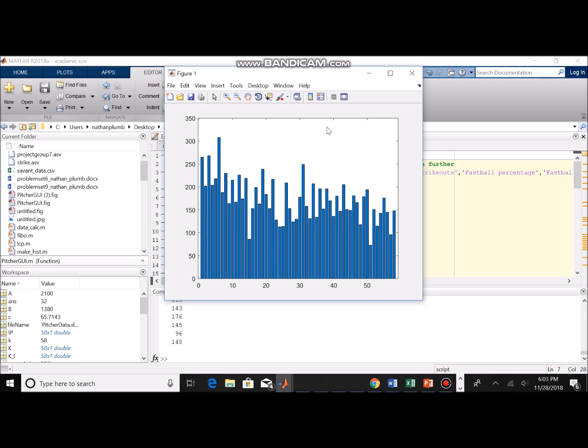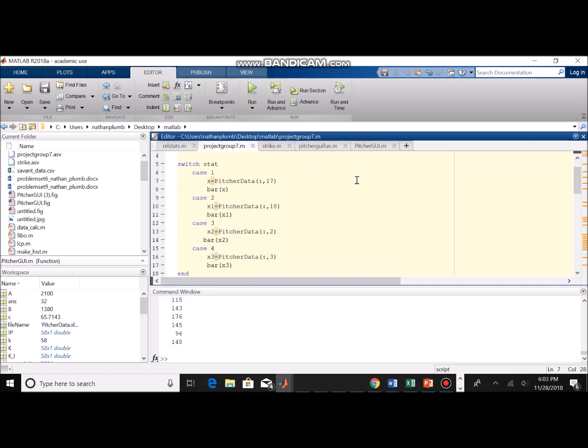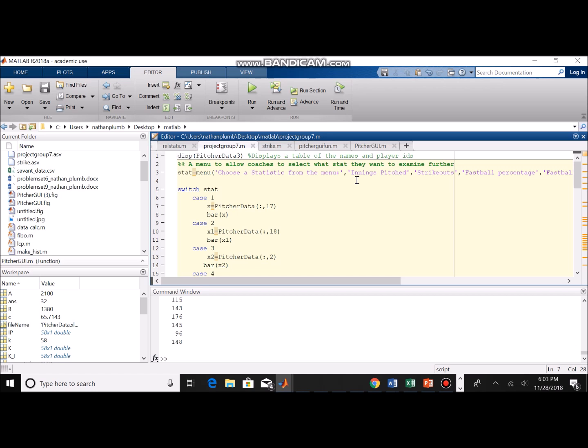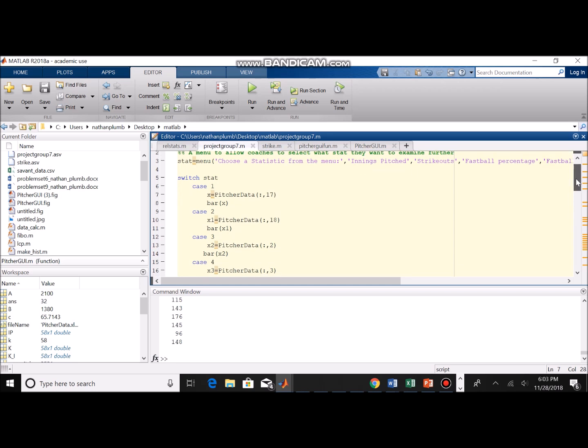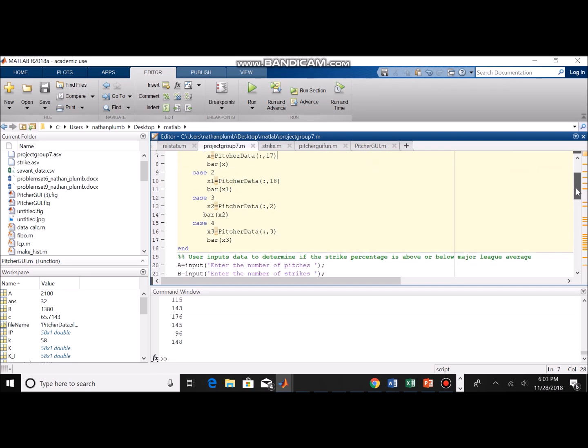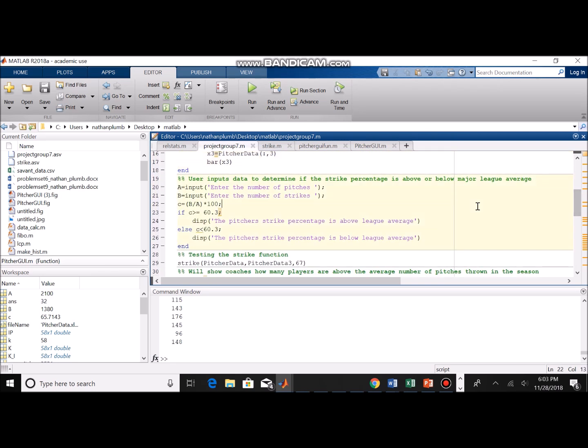So you can see that there's a pretty wide distribution throughout the league for strikeouts, but that doesn't necessarily mean they didn't excel at other statistics. This will help coaches be able to look and see where their players are sitting versus where the normal is, and look at the bar graph and be able to see if there's a correlation throughout the league.